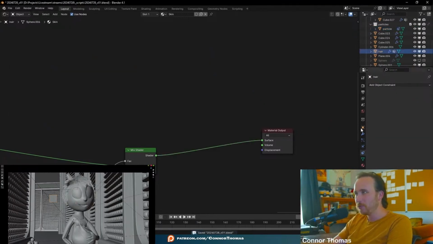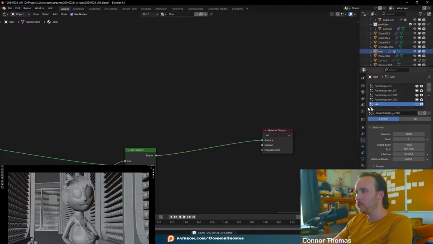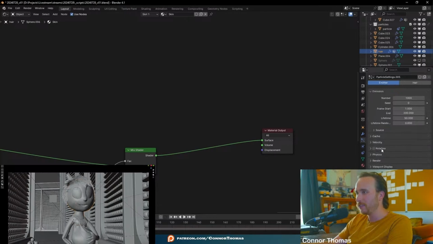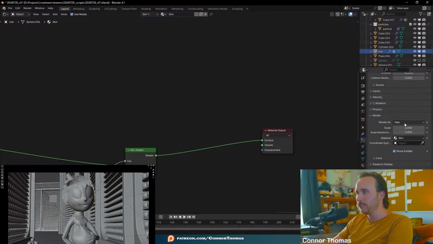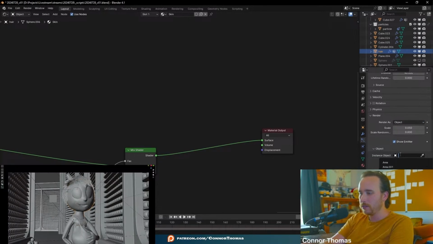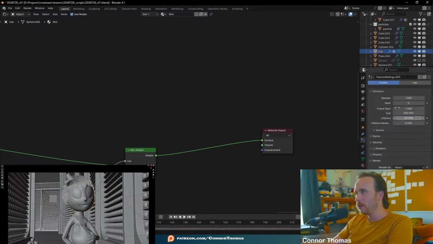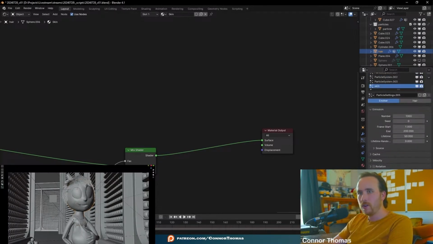So now we go back to our skin modifier that we already have here. Go to our particles that we already have, and then click on the skin option. And under render, instead of halo, let's click on object. And under object, let's select our particle that we have. So now we've got our particle. And now all we have to do is turn that on, go back to frame 0, and then let it emit all of our particles.